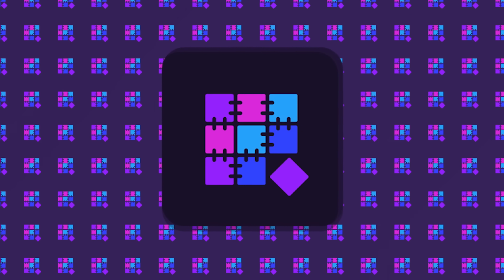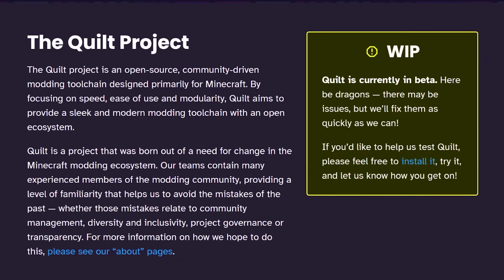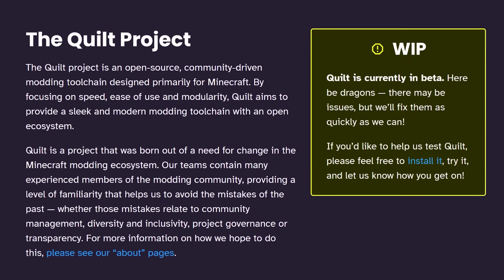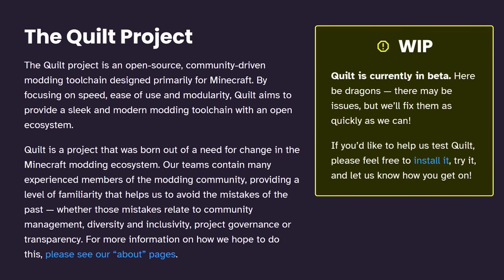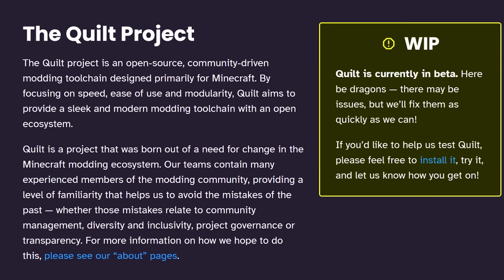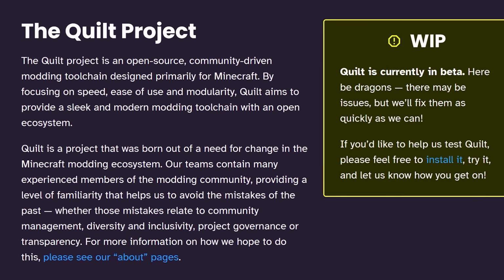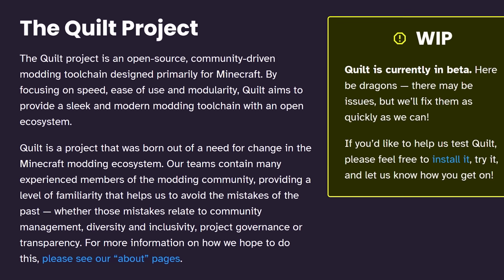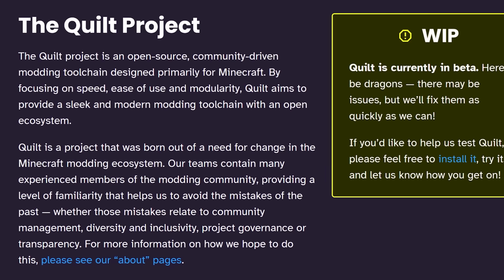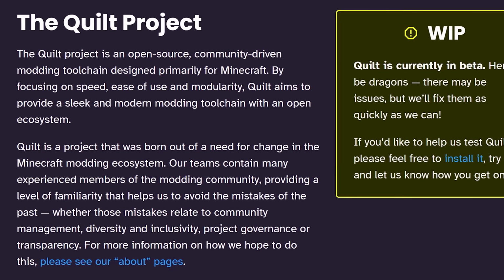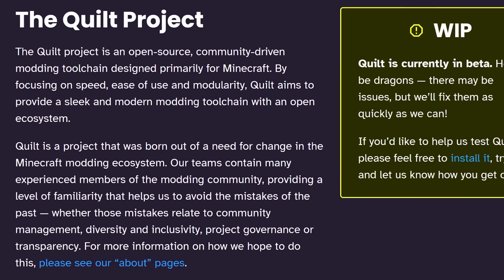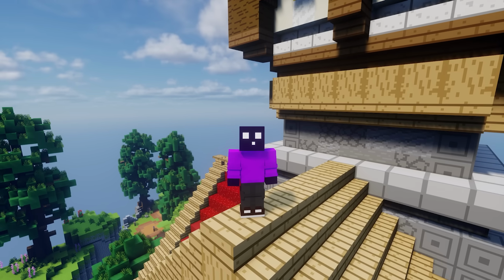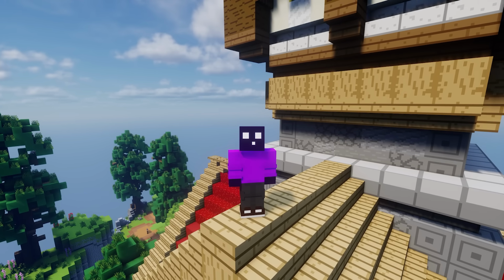Now the Quilt management team didn't split off of Fabric because they just thought they could do it better. No, the whole reason Quilt was created is because there was a whole bunch of drama and internal disagreements in the management team of Fabric. Now, I don't want to go too much into detail because, quite frankly, I was not there. So I cannot confirm exactly what happened. But I've been able to find multiple stories online that kind of describe what happened.